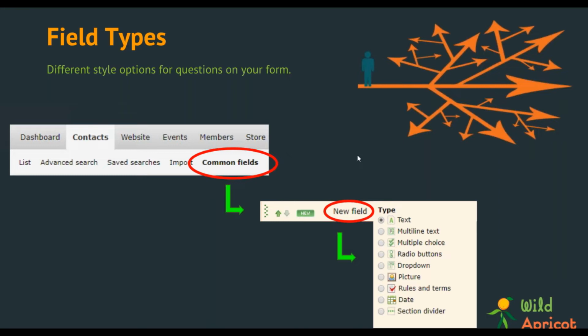This one's a little bit confusing sometimes. Radio buttons are kind of like multiple choice, except you can only select one possible answer. So that's what the difference would be there, and that's how you can segment them appropriately. You also have a drop-down picture.